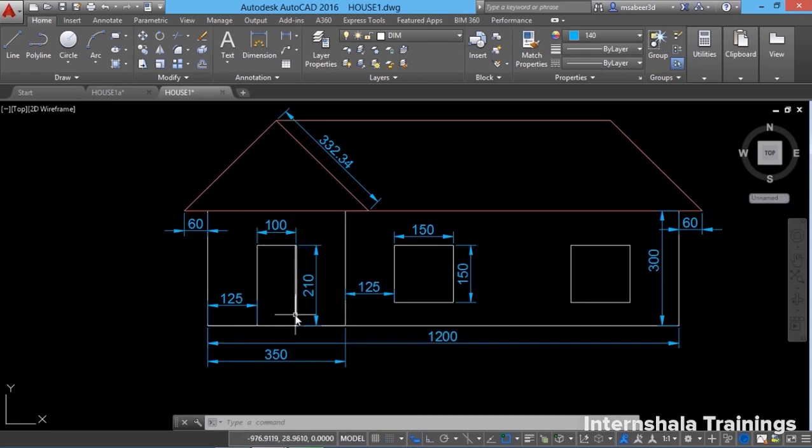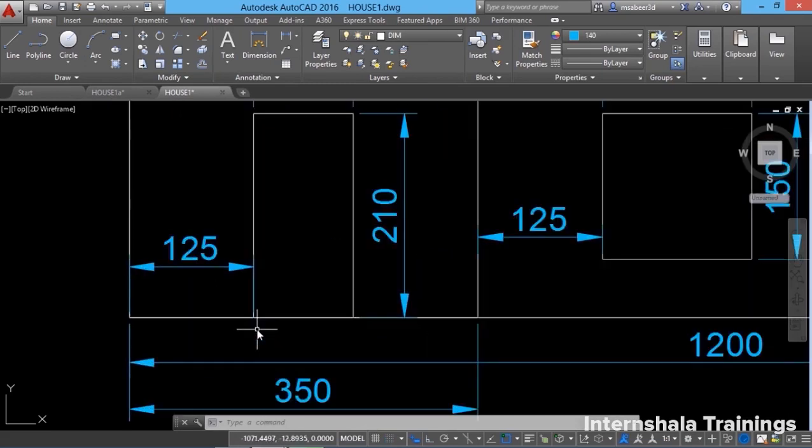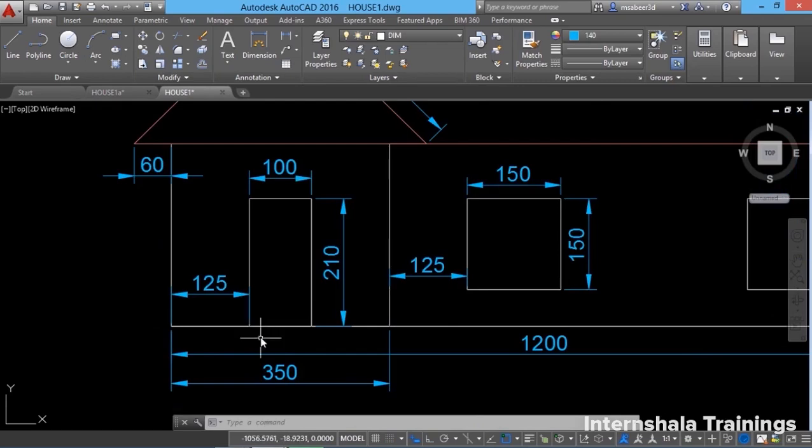Next we will create the outline of the door. And I should start from this particular endpoint. And it is given that this point is at a distance of 125 units from the origin. So I can start from that point. Then I'll go straight up 210 units. Then 100 units rightward and 200 units downward.